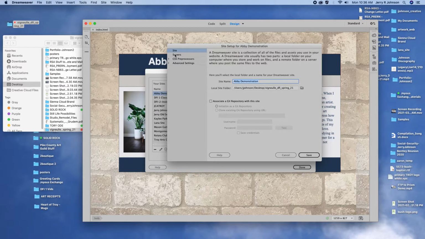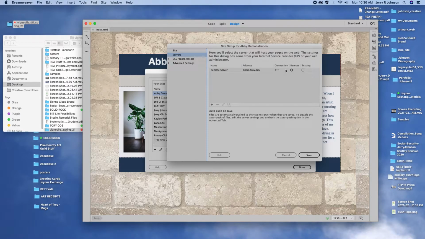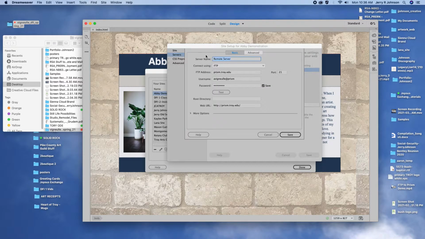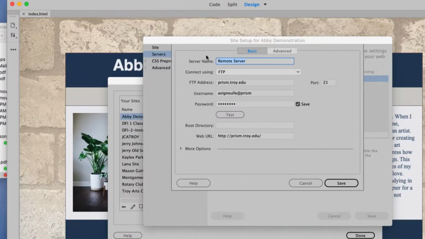We'll go to Servers, and if you've done this before, we did it in class, it says Remote Server, Prism Troy. But if you're adding a new one, you haven't done this before, hit that plus sign, and we're going to go to the same place. Otherwise, you will double click here, and you'll get to this window. This window is important. Server name, just say remote server. We are going to use FTP.